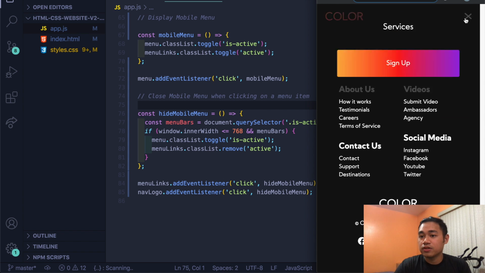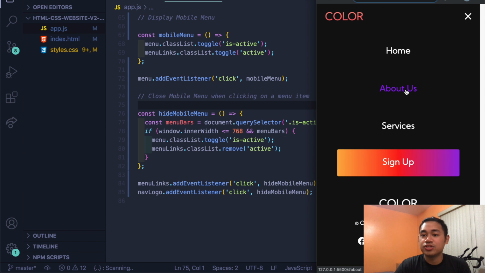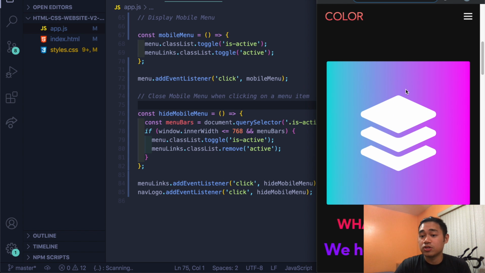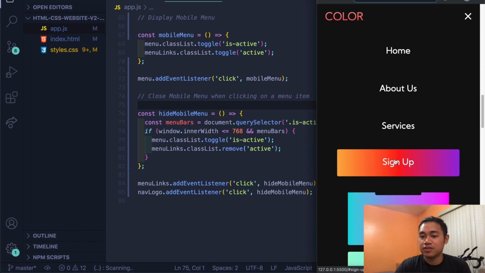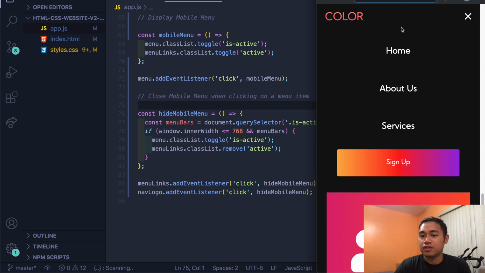And then also if I were to click on the actual menu and change it to something else, it scrolls up and also closes out. That way when I click it, it doesn't just leave the menu there. And then same thing with the logo here.